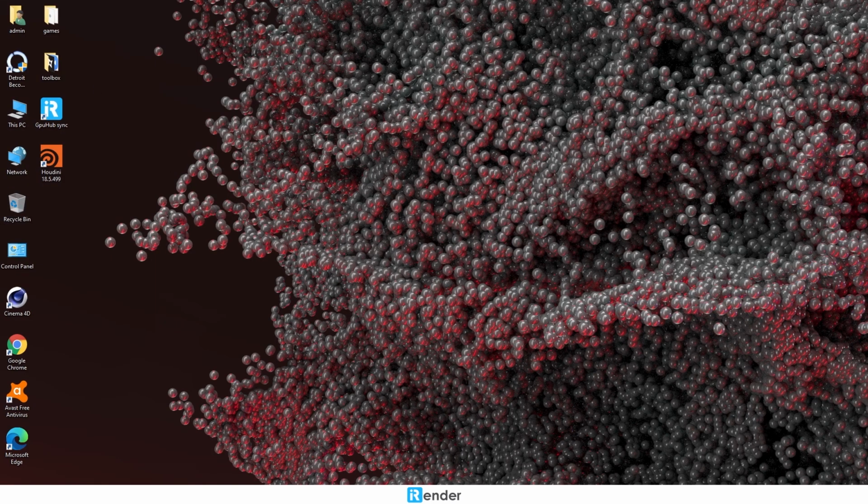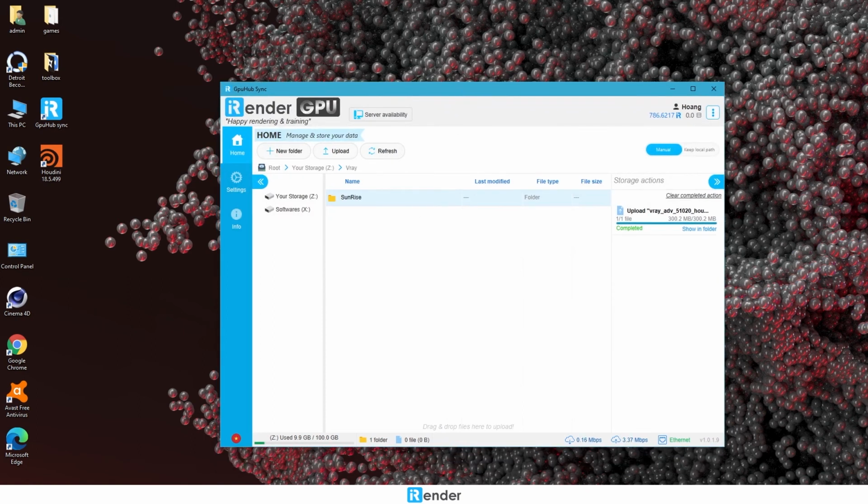The final step is just to open the GPU Hub Sync app and download the result files to the personal computer.